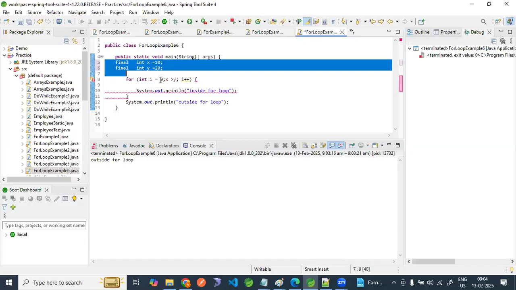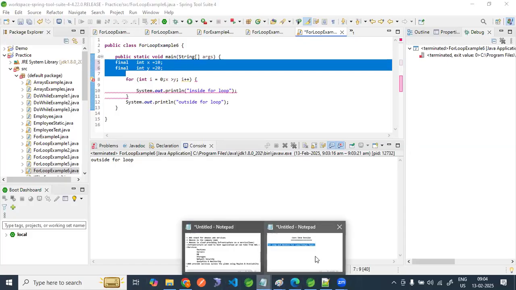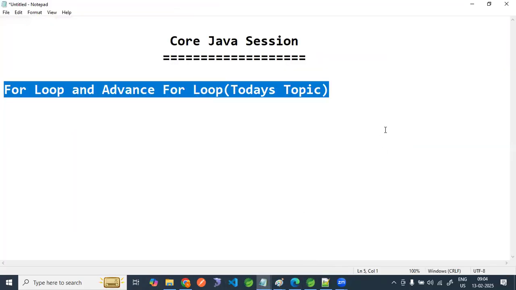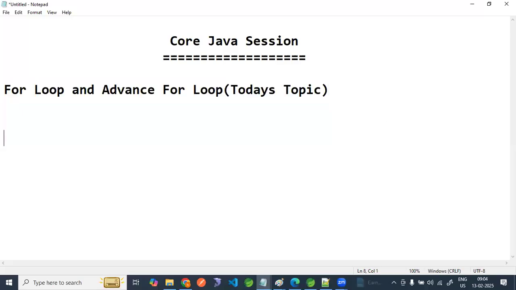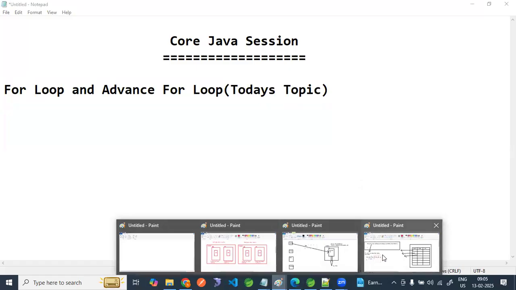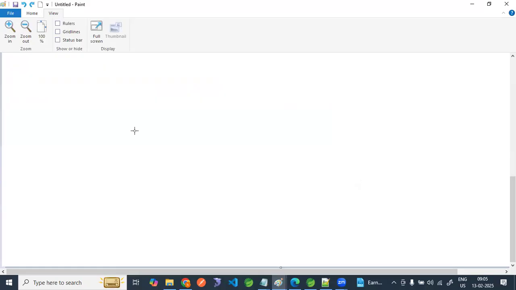Hope you are good, guys. So today we have seen a lot of examples on for loop. Let me give a brief introduction about the advanced for loop, and we will see the program now. Now, what is the advanced for loop? The for-each loop.